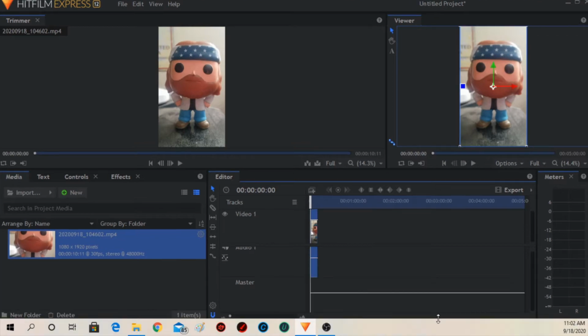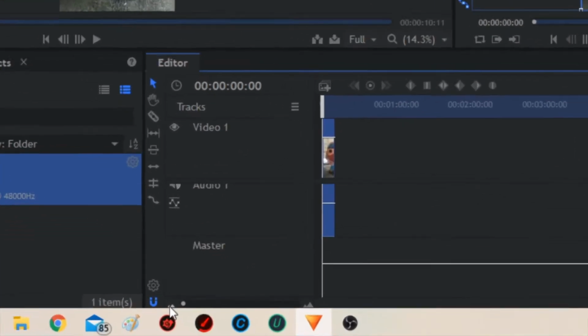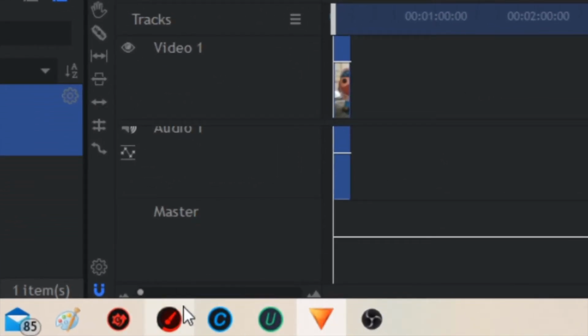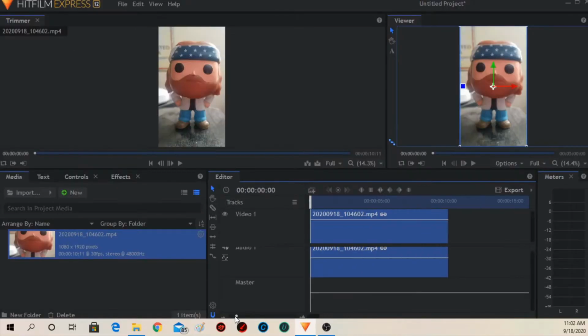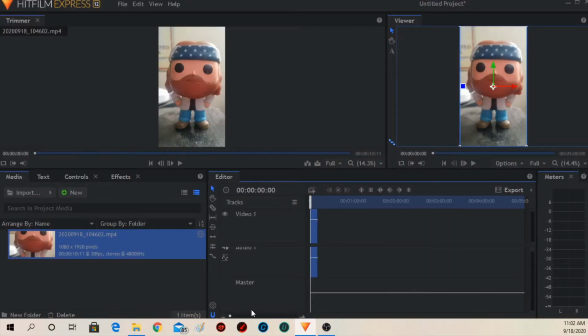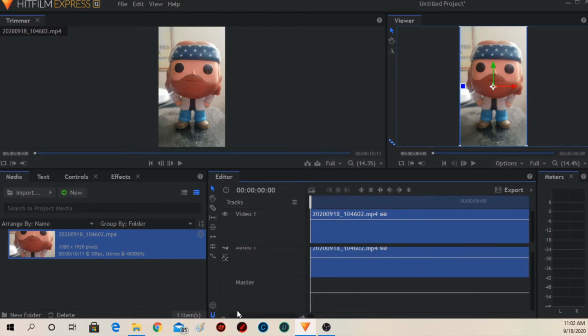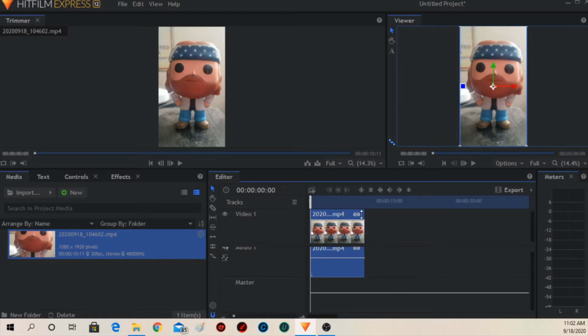video. From here, you're going to want to increase, and I know it's a little hard to see because my taskbar is in the way, but you're going to want to increase the size of the track by shifting this little bar along the bottom. This allows you to get deeper into the actual video and make smaller cuts if you need them to.